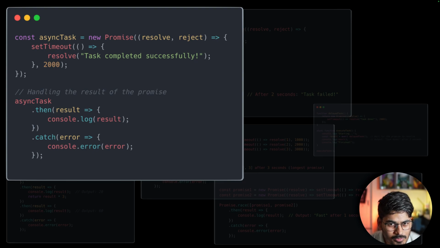Here again, the promise is there, resolve, reject, callback is there, and we are using setTimeout, the API of C++ from the JS runtime, and this is resolving "task completed successfully" after 2 seconds, which is 2000 milliseconds, right? So this setTimeout is a simple callback function with some delay.